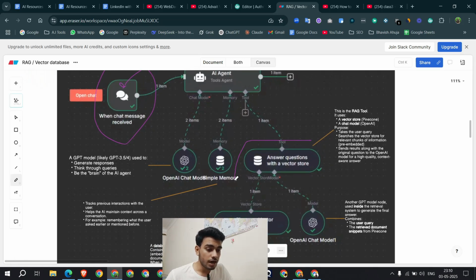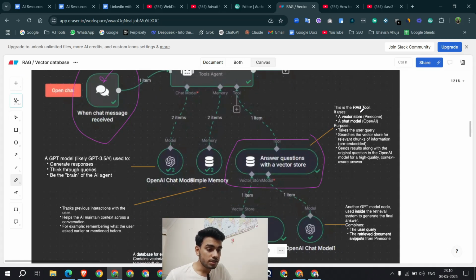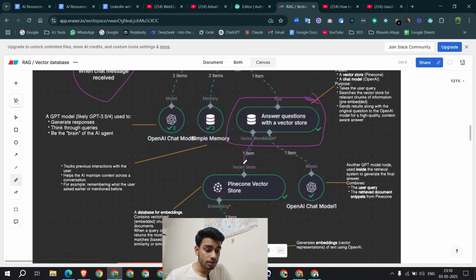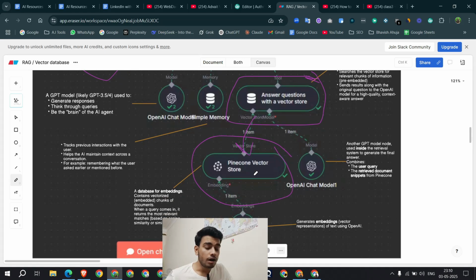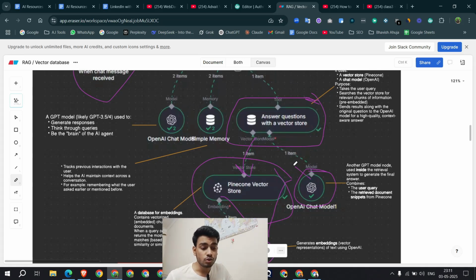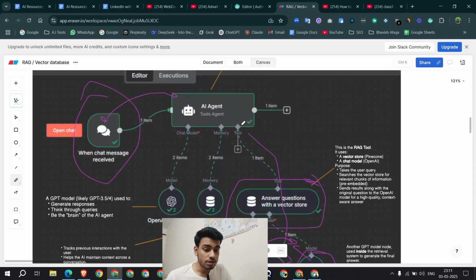So let's see what this Answer Question with a Vector Data Store is. This is the RAG tool, our main RAG tool. It uses a vector store and a chat model. Whenever we send any query, this will talk to our vector data store, which will fetch all the information our users need from their database and prepare the response. Then it will send it back to this OpenAI chat model, which will prepare the final query with the user query and the response it got from the Pinecone database, and send it back to this AI agent, and this AI agent will finally give a response to the users.